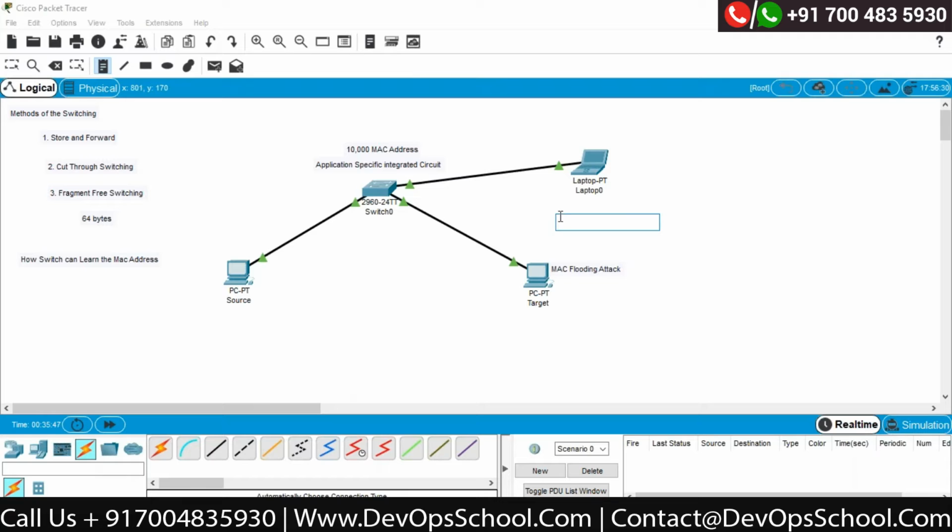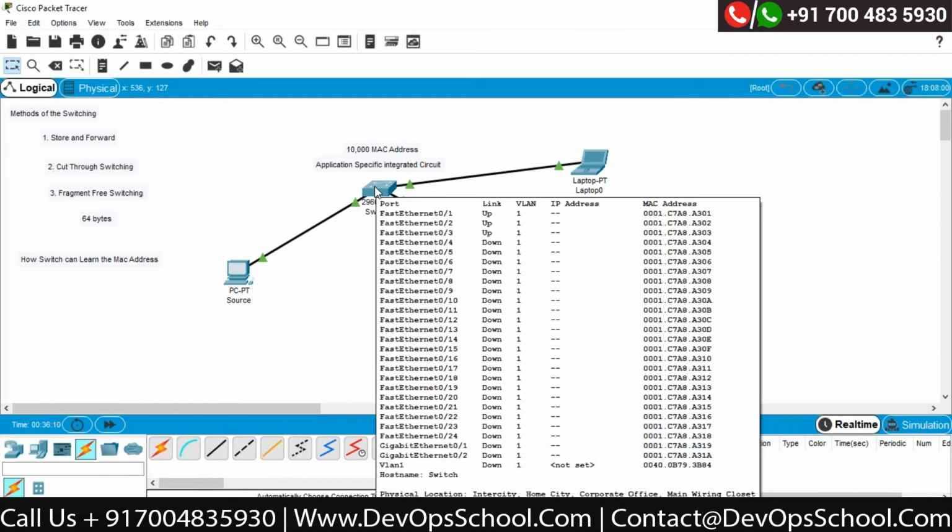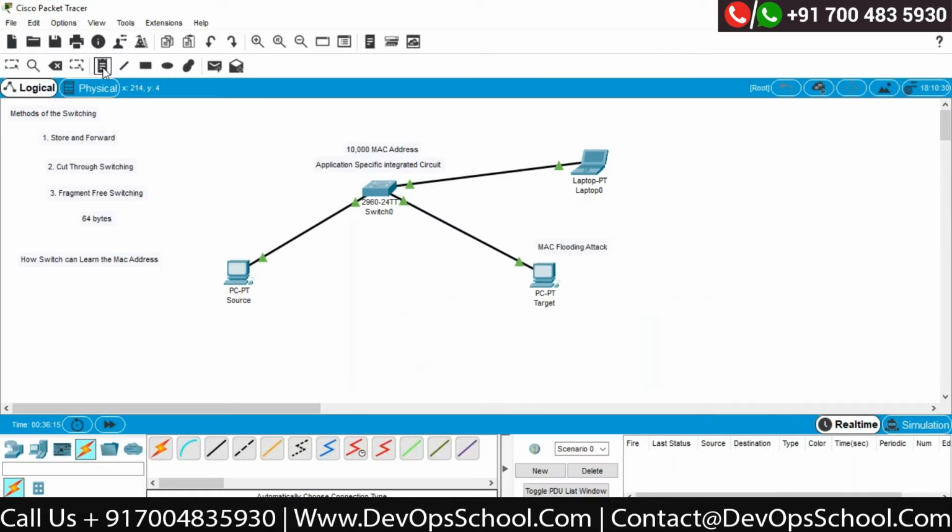Now, how can we stop such kind of attack with the help of these switches? Because switches are not going to stop learning the MAC addresses, because that is their normal behavior. Then how do I stop such an attack? Because if I cannot stop this, then how do I stop this from happening? Now there is a concept called port security, or you can say switch port security.